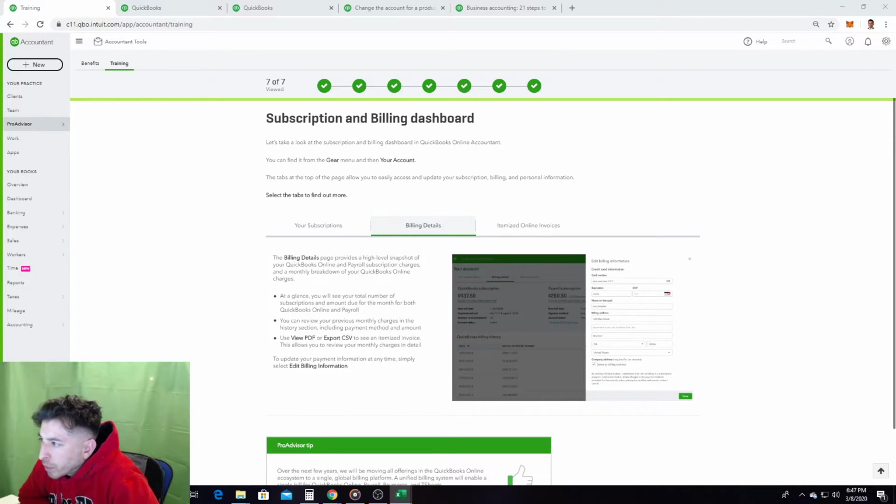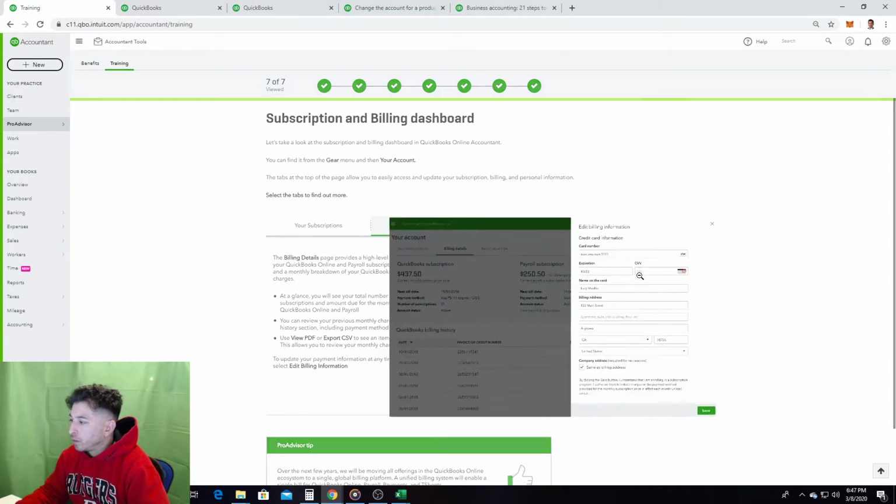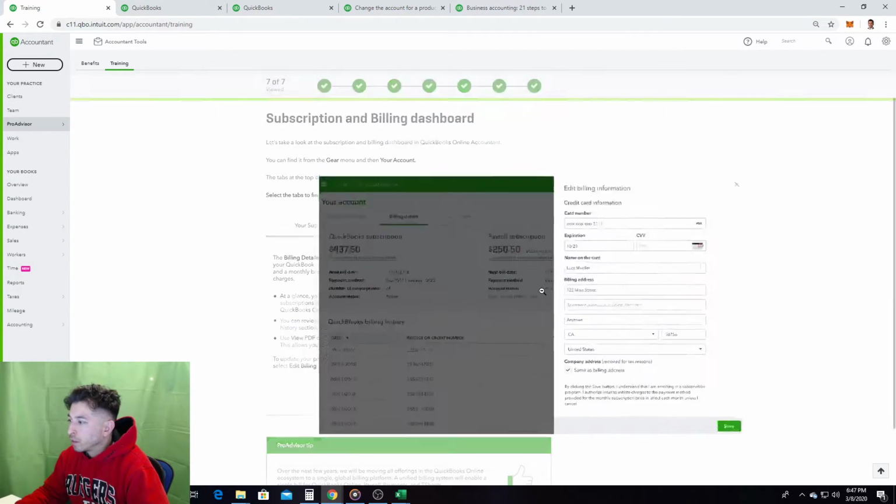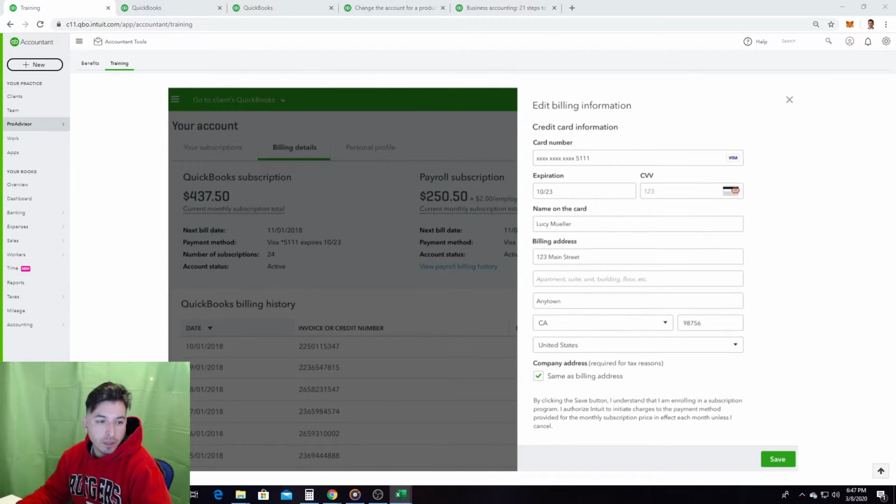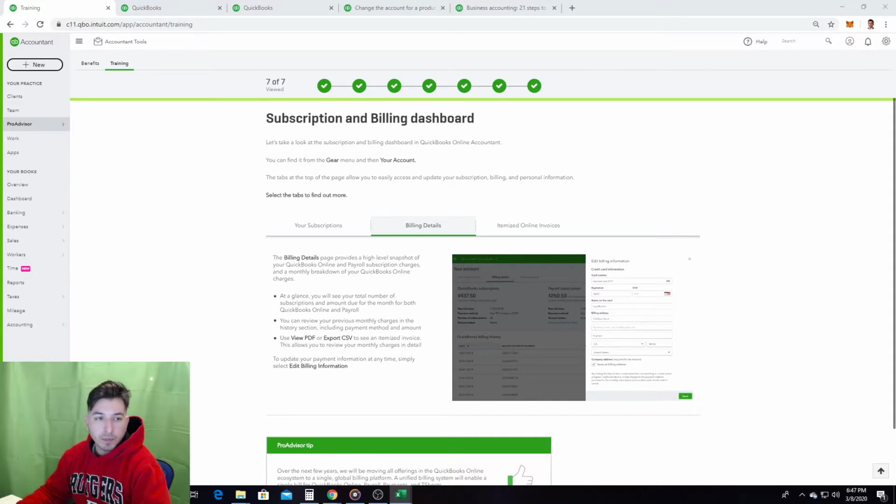The billing details page. Let's see what this is. Let's take a screenshot of that. Also, so I got a larger screenshot of that. Okay, so what's going on here?